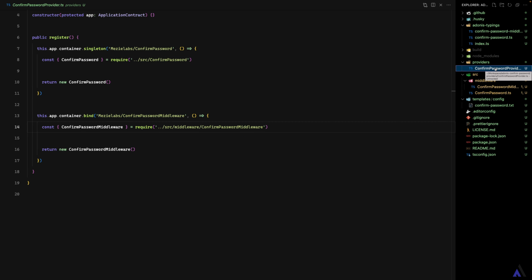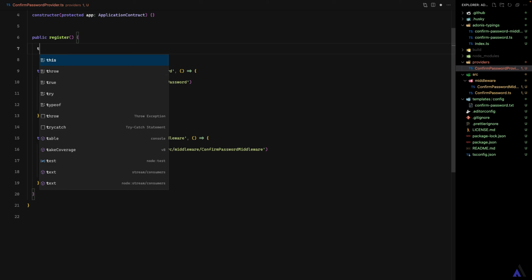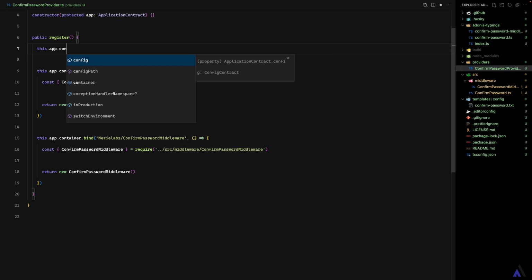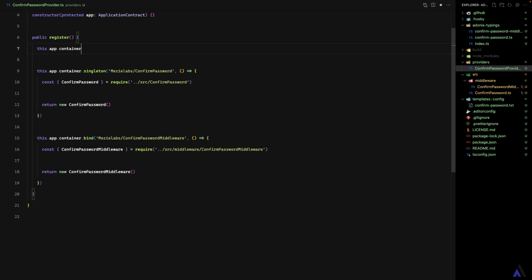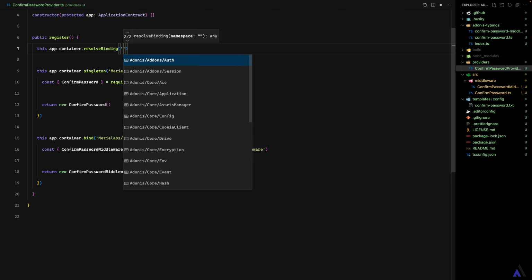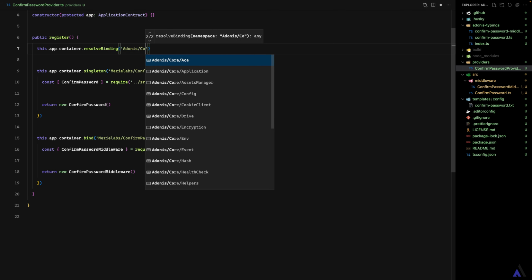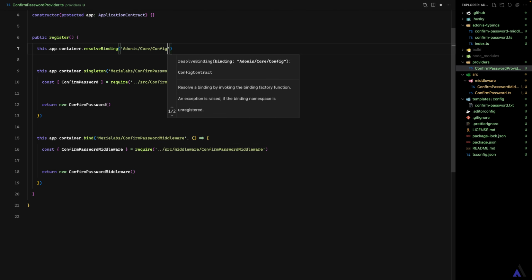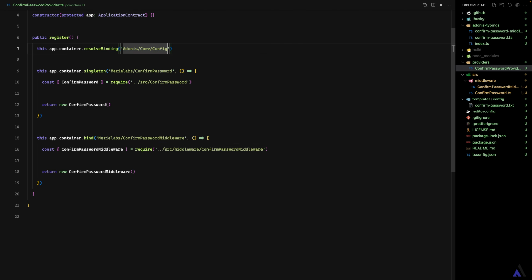Here, we are going to resolve the Adonis config module from the IOC container. So, this.app.container, that is the IOC container, .resolveBinding, and the binding we want to resolve from the container is Adonis/Core/Config. We've gotten the whole Adonis config module, but we need to streamline that and get just the confirmPassword config object. So we're going to call the get method on the config module and pass it the name of our config file, which is confirm-password.